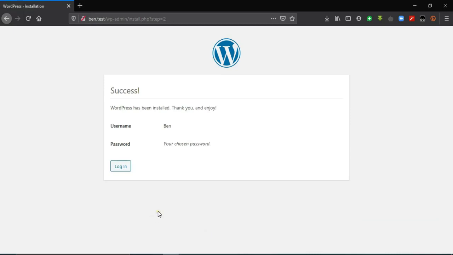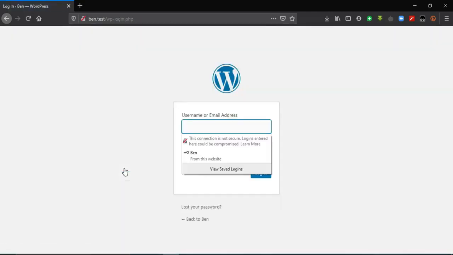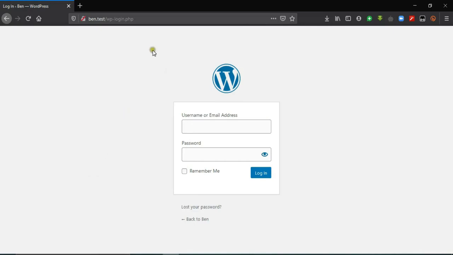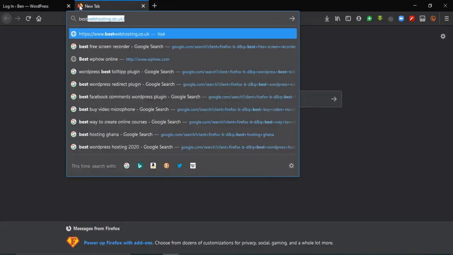So great, we've had it done. WordPress has been installed. Thank you and enjoy. Now we have our username, what I chose, and the password is the one that I chose. So we can now log in. We can now log in to the dashboard. So notice something here in the address bar. The actual domain that was generated is ben.test, which I can access here to see what has happened.